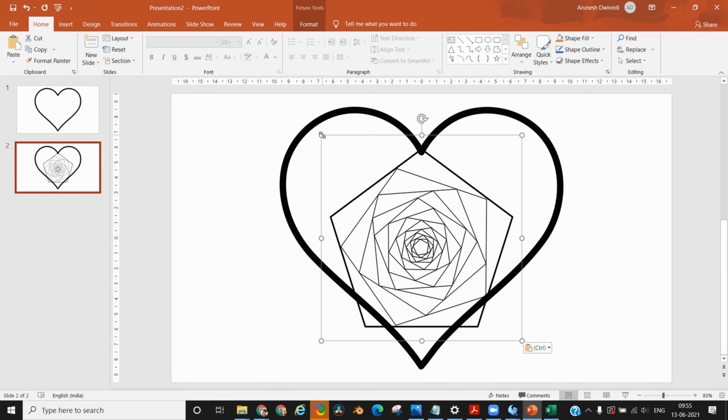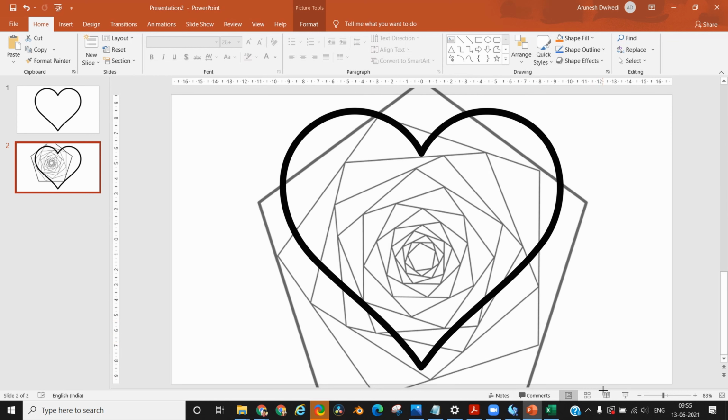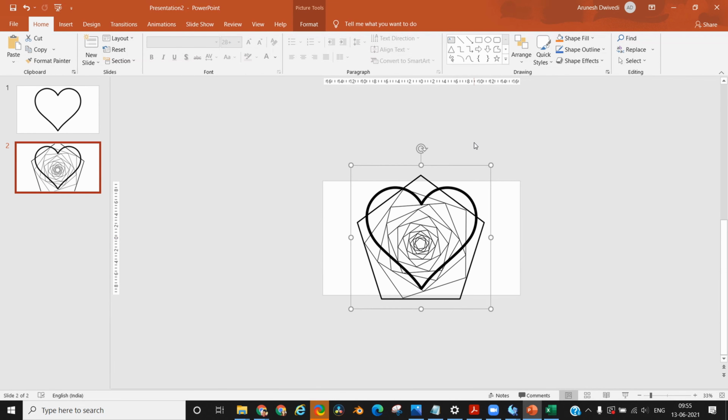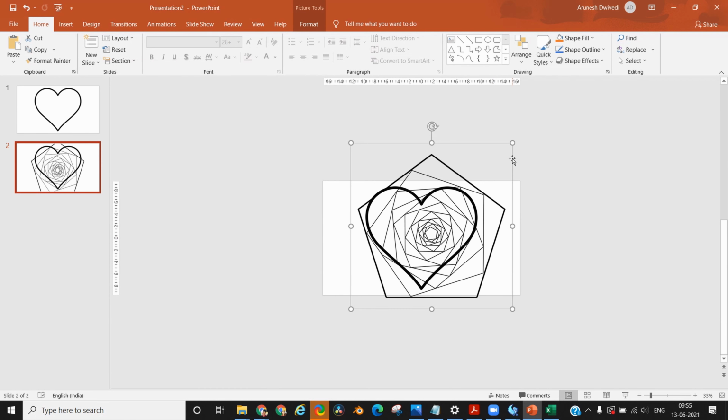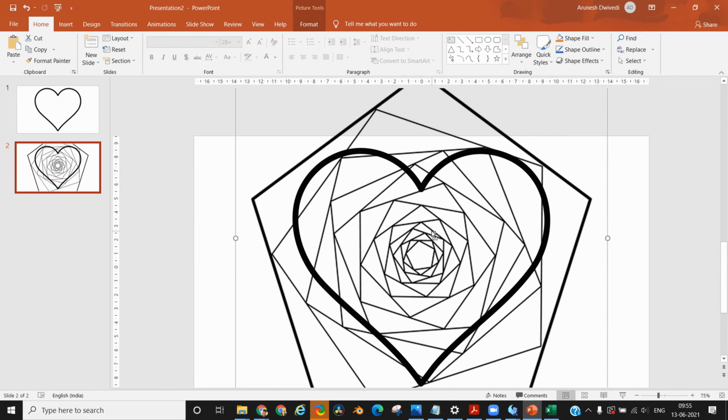After pasting the geometrical design on top of your outline image, scale it properly so that the entirety of your outline image falls under the boundaries of this geometrical design. Not even a small part of your outline image should be lying outside the boundaries of your geometrical design.